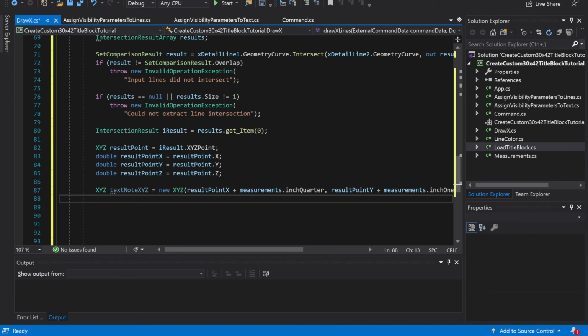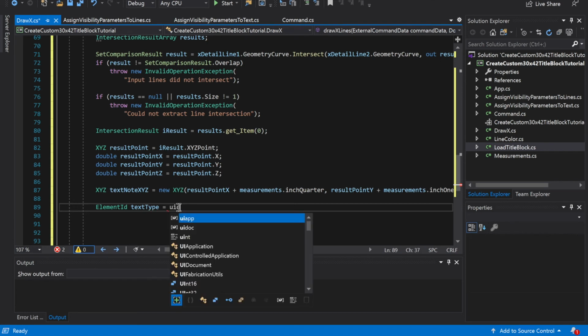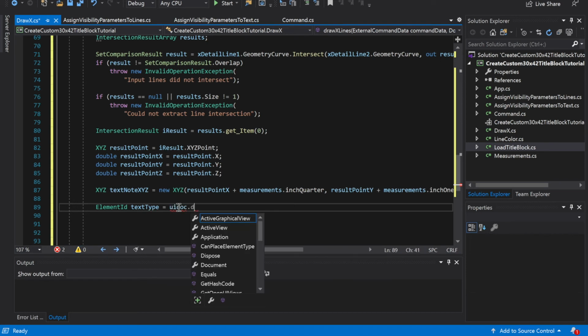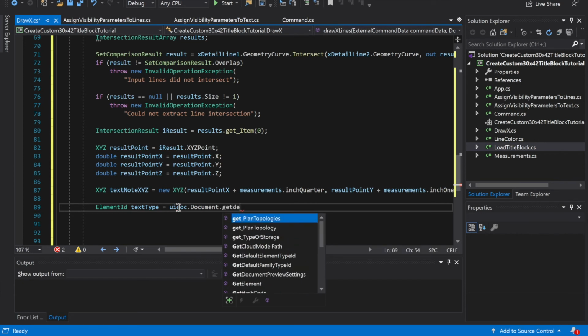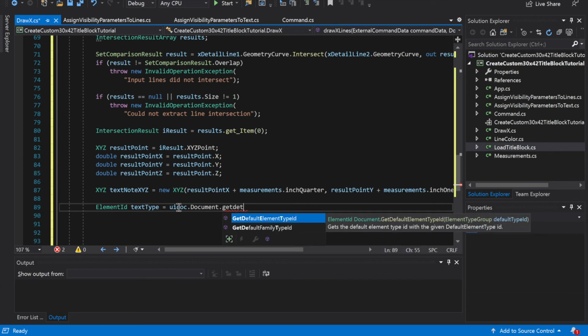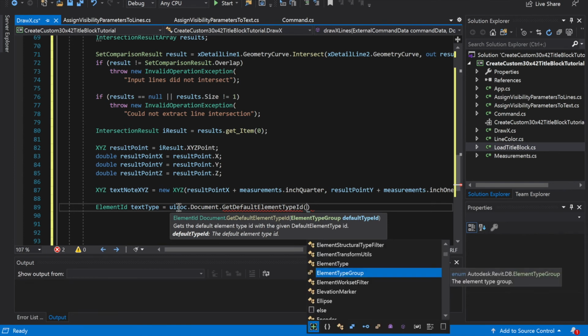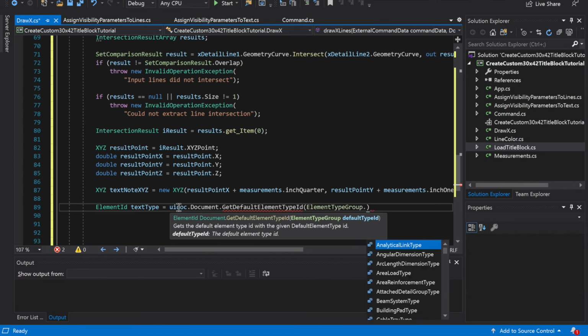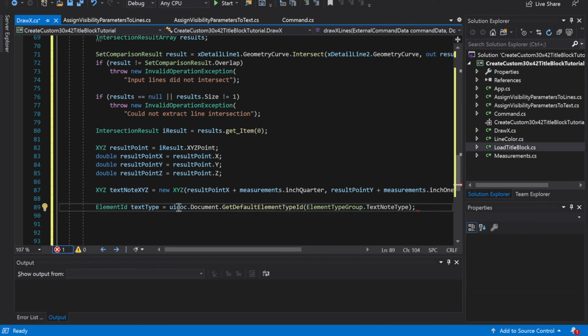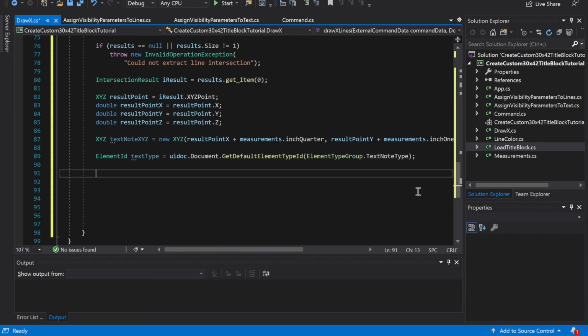And then almost done with this one. All right, and then we're going to do element ID text type is equal to UI doc dot document dot get default element type ID. And this we're going to call element type group dot text note type. Okay. All right. Now that we have that, we're going to create the text notes, right?